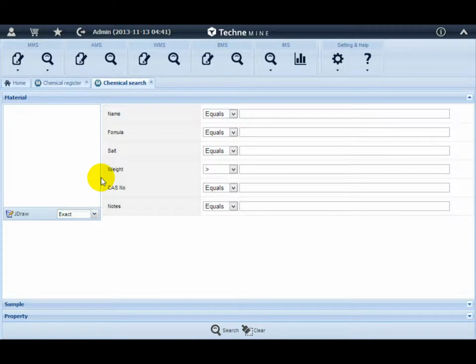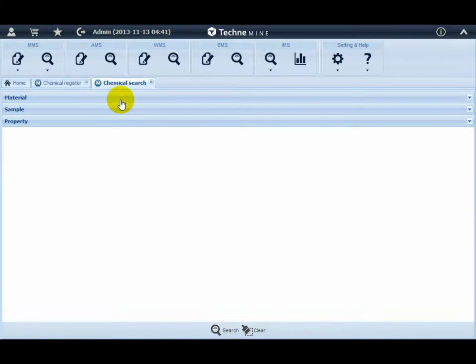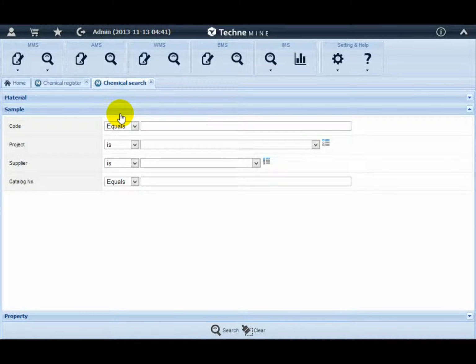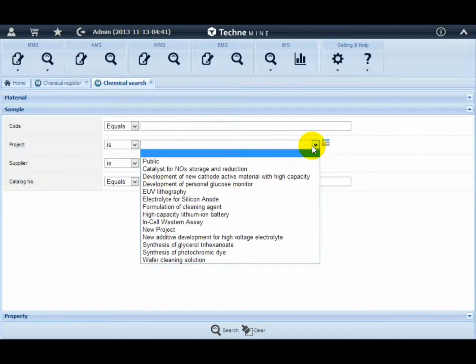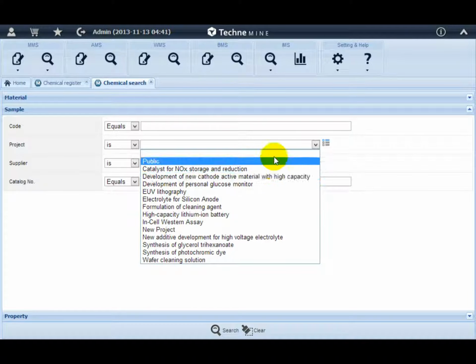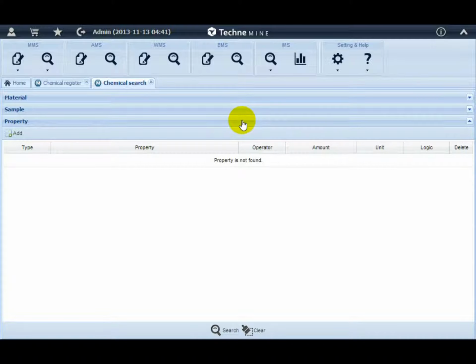Material carries a search tool using general information, structure, name, formula, and so on. In sample section, search can be done by project or supplier information. Samples of public projects are accessible to all users, and samples of particular project are available only to project members. Property section offers search by property name and quantitative value. Click Add button to append a new property query and then select Conductivity property. It searches all materials having conductivity information. If you change type to value, it searches specific quantitative value of conductivity.